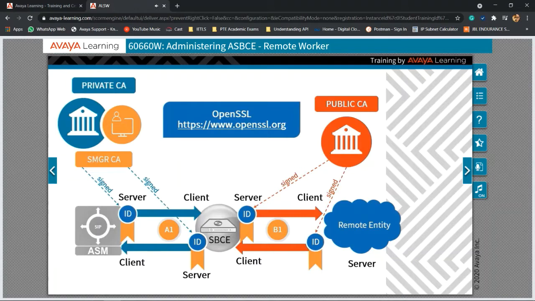In order to generate a server identity certificate, a certificate signing request, or CSR, should be provided to the certificate authority. The Element Management System component of the ASBCE provides a basic built-in CSR generation tool, which ensures that the generated certificate will be compatible with the ASBCE. However, using this built-in tool to generate a CSR is not mandatory.